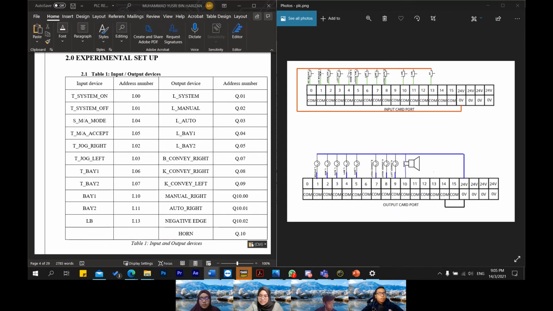I continue to explain about the wiring diagram. As you can see from the screen, this is a wiring diagram. The wiring diagram has two ports: the input card port and the output card port. The first port is the input card port.